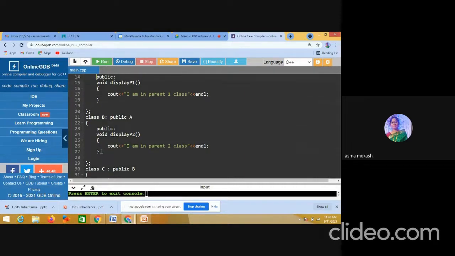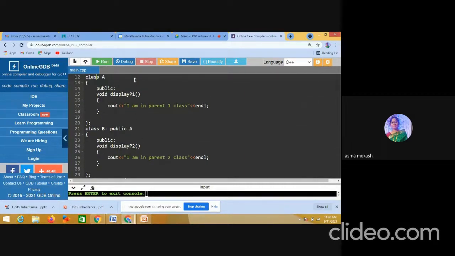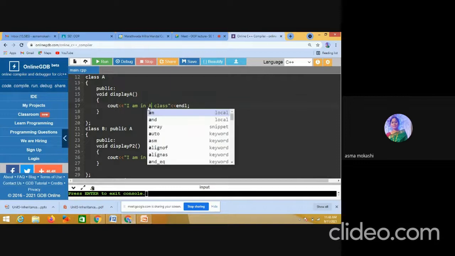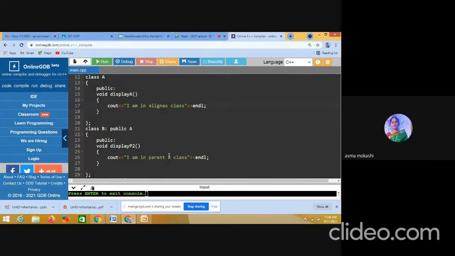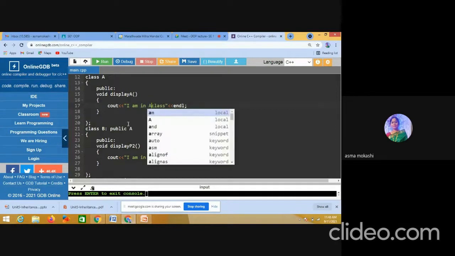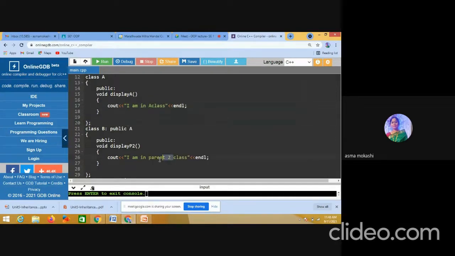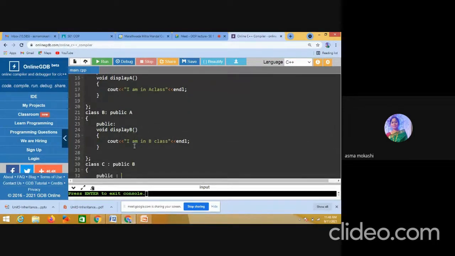What we did here, I am writing here, I am in A class. Here, in B class. I am changing this so that you can understand the output. I am in A class, here I am in B class, here I am in C class.